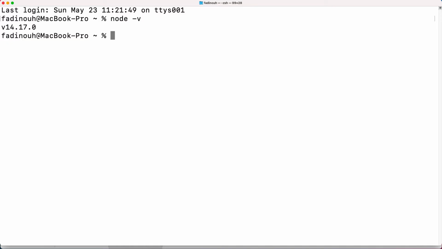It's better to develop with React Native CLI using version 12 and above. So make sure that you have version 12 or higher, and then you will be able to code without any problem with React Native CLI.